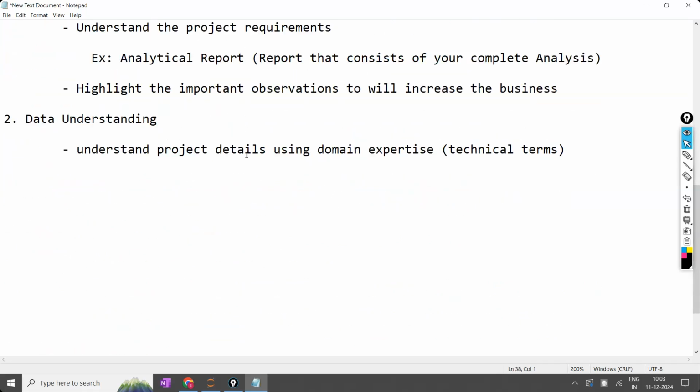And once you understand the project details with your project expertise, now you'll enter into the data. That is called data exploration.